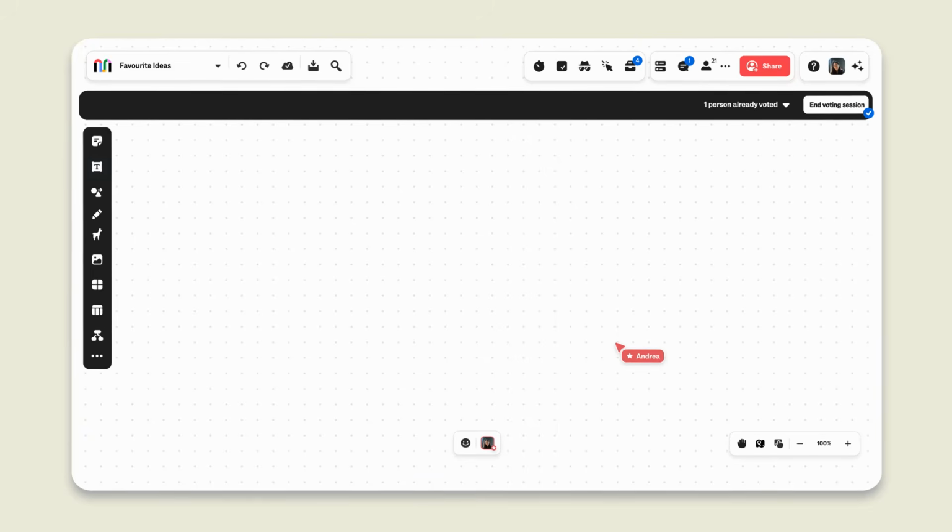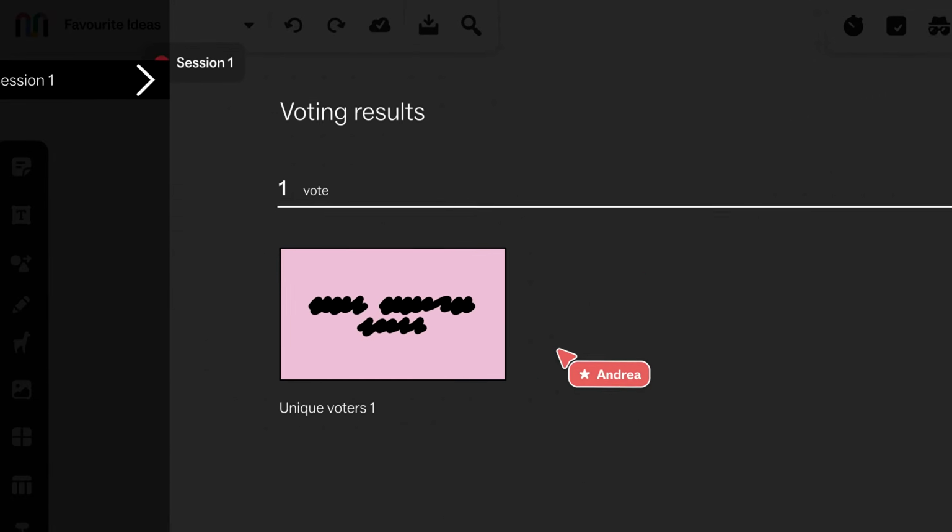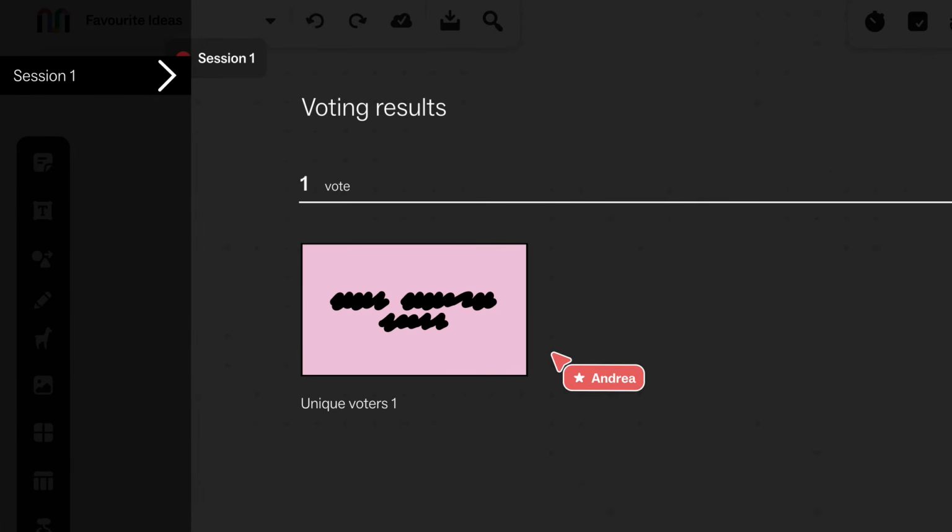During the voting session, you can monitor how many people are still voting at the top of your mural. End the session at any time by selecting End Voting Session. Once the voting session is over, the results will appear on the participants' screens.